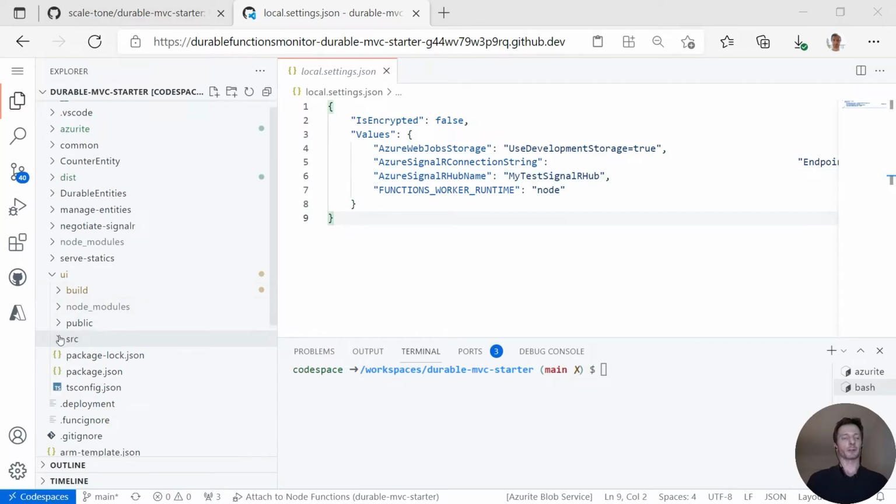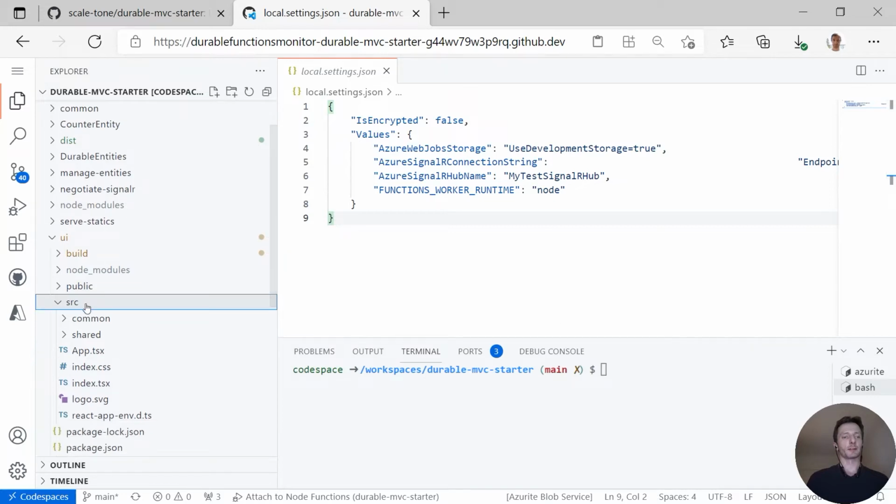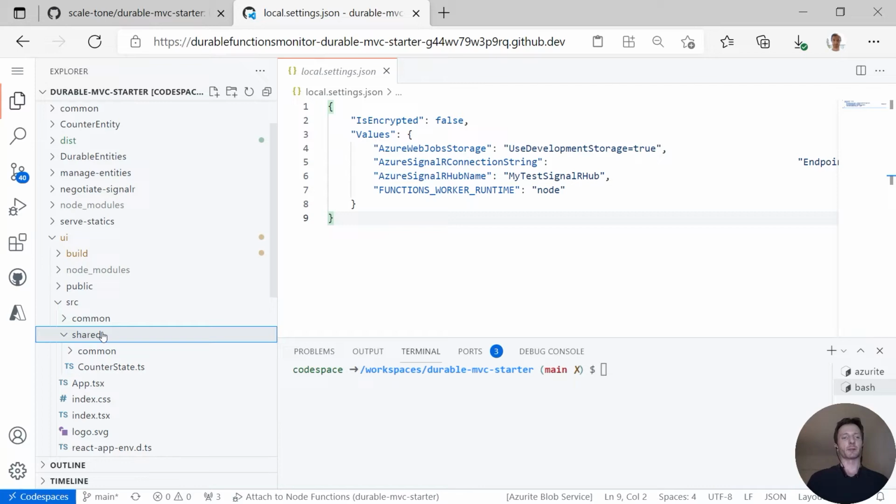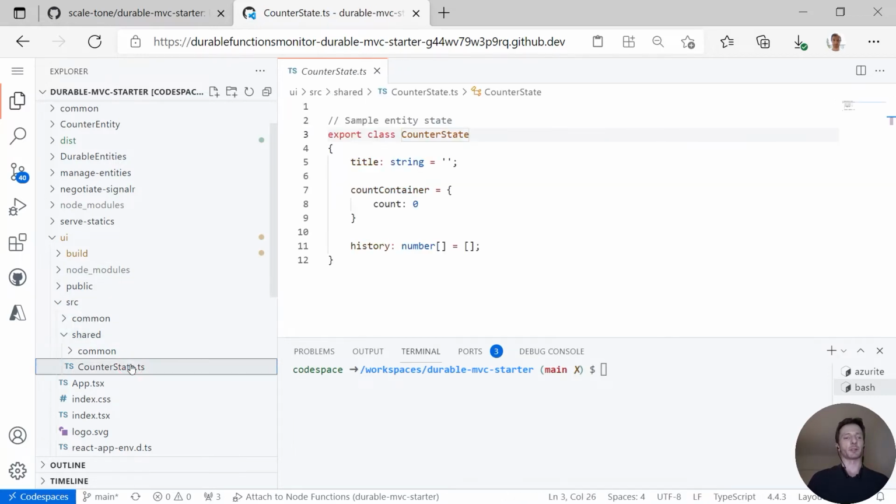Now notice that this UI project has a subfolder called /src/shared. This is, as the name implies, where we should put all the code that is going to be shared by both of these projects. And in most cases, that is going to be our entities' state defined here. So let's define our appointment entity state first.